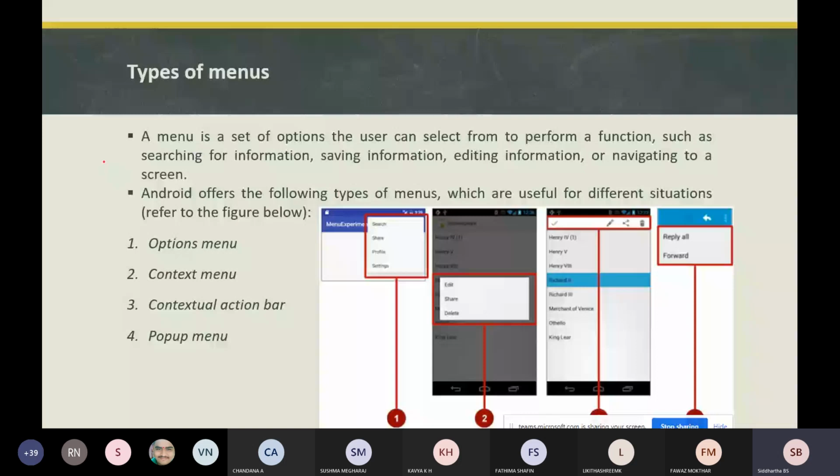Let's see what all the types of menus are. Our first one is option menu, then context menu, contextual action bar, and pop-up menu. Okay, so what is this option menu? The first diagram that I am showing is the option menu, which appears on your app bar, that is the application bar. Whatever application you are using, in that app bar this option menu will be displayed.